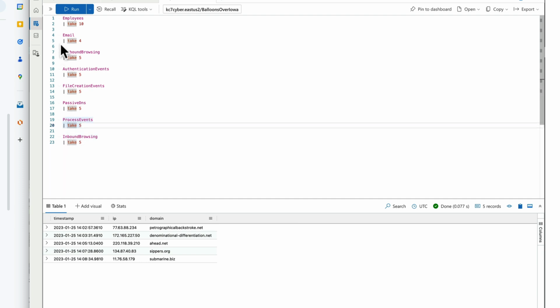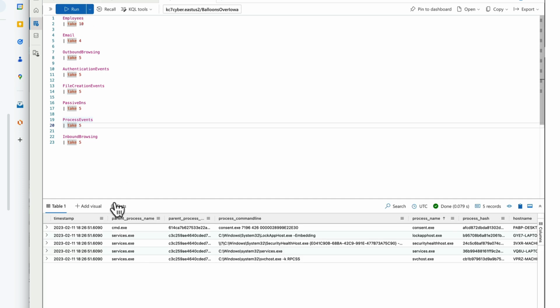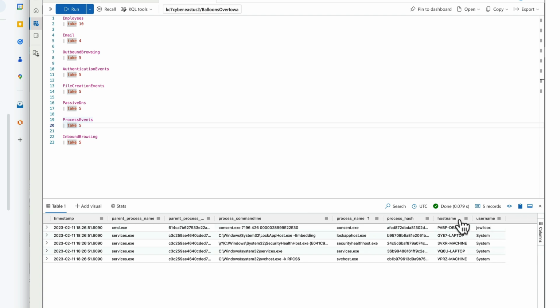Then we also have ProcessEvents. I make sure that it's highlighted here. I only want this one here, so I'm going to just do the run, and I see the process events, and the process tells us exactly that, which is what process is running on a particular host machine. So we have the process, in this case here's the command line. We have the parent process that's actually kicked it off. We have the command line, what did they use? So this one here was using consent.exe. This is the process name, the hash, which is a unique signature, the host name of the computer, and the username. This will be more important when we actually go ahead and take a look at some of the logs and start to answer some very basic junior analyst cybersecurity questions.